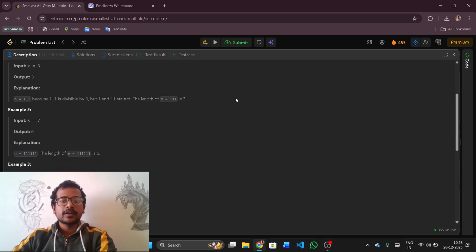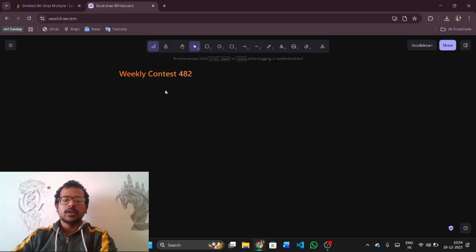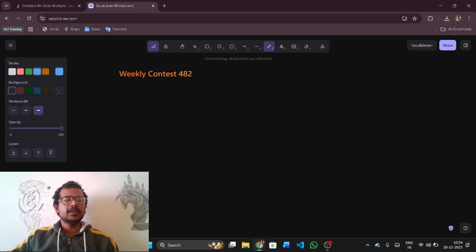I'll tell you how we can solve this by taking this example. First, k is equal to 3, and the output is 3. I'll tell you how. Now let us take the first example. K is equal to 3 and they are saying that the output is 3, nothing but triple 1 is the answer, nothing but the multiple of 3.